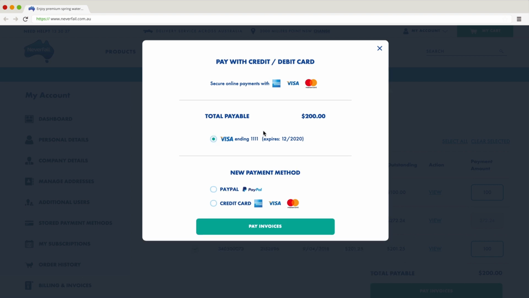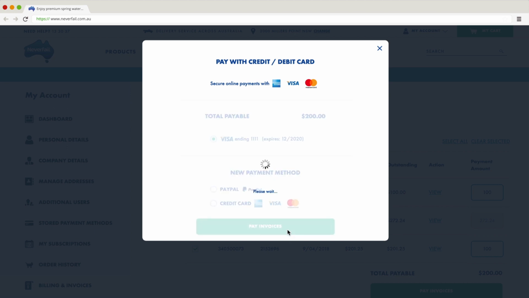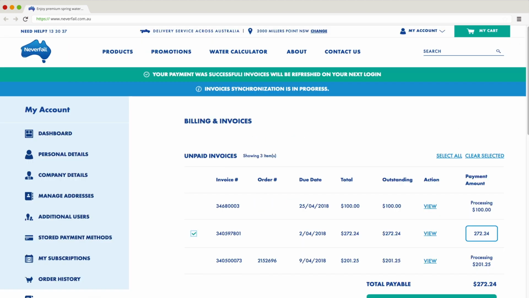Once you've entered your details or selected your stored payment method, click Pay Invoices and that's it. If successful, your invoices will be refreshed when you log in next.